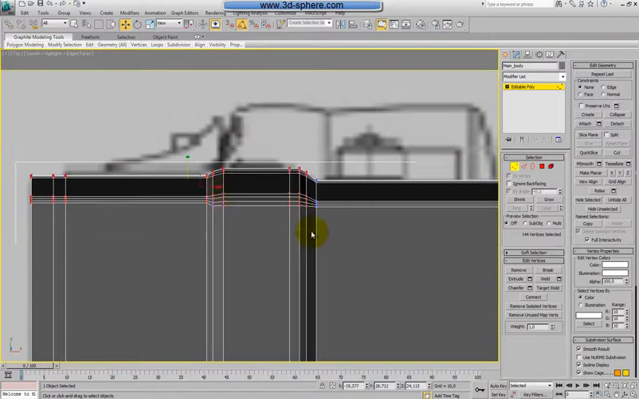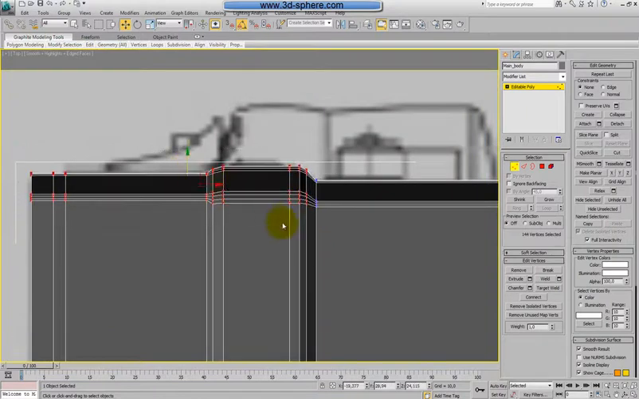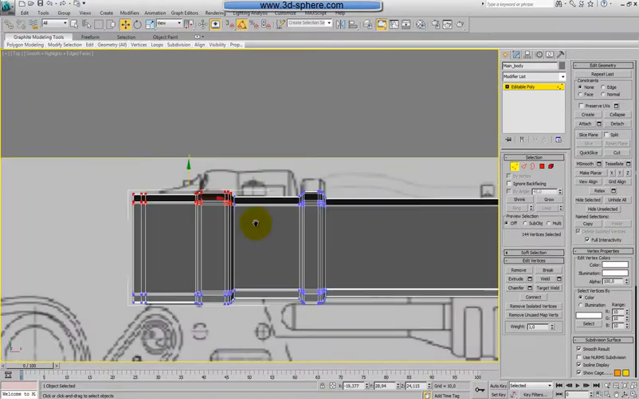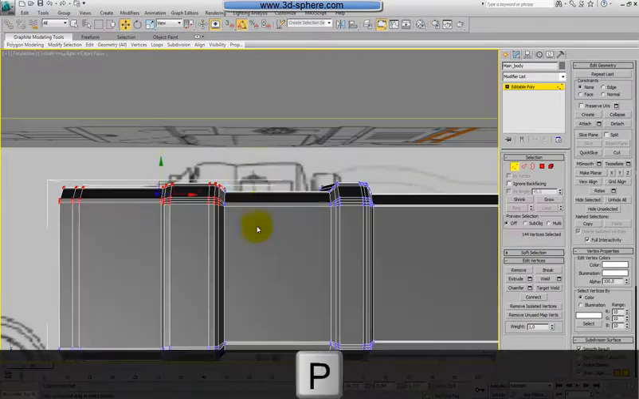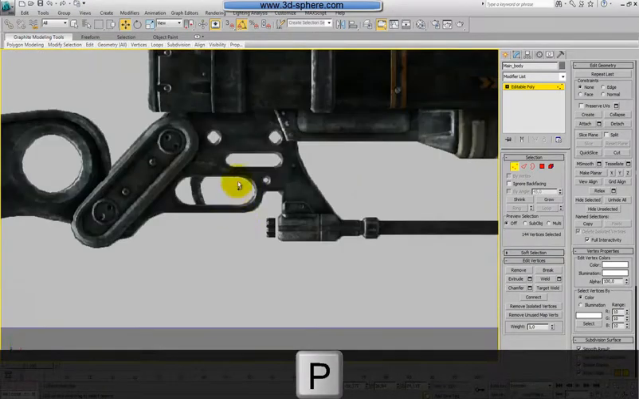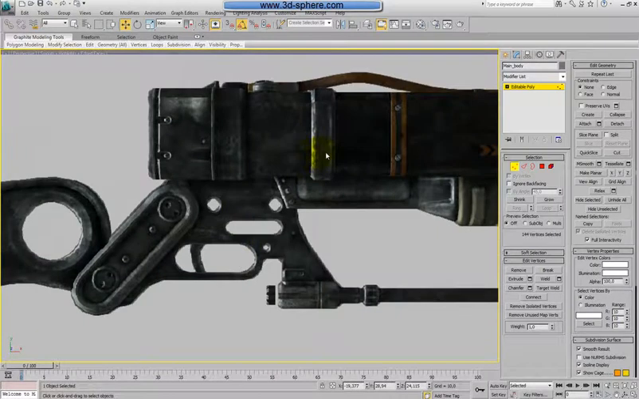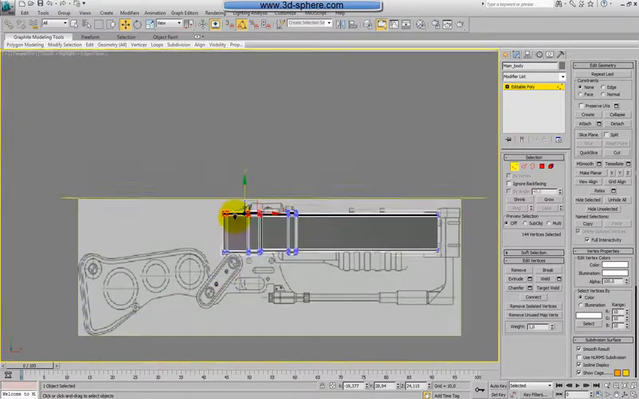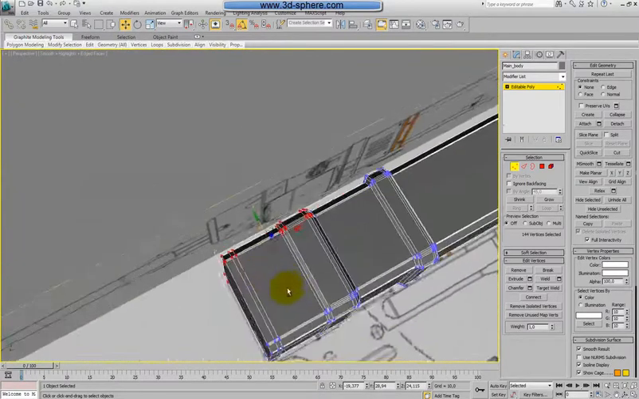Okay, I think this looks a little bit more like the blueprint and also the reference. Now, perspective. Let's look. Okay, we'll quickly do this back, just the basic shape for it. The details we will do later, so we can work in the perspective right now.